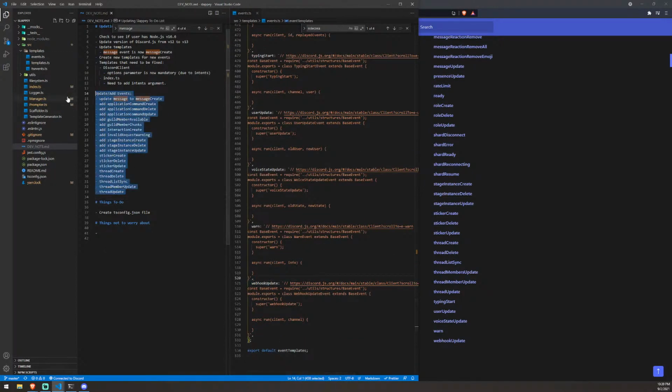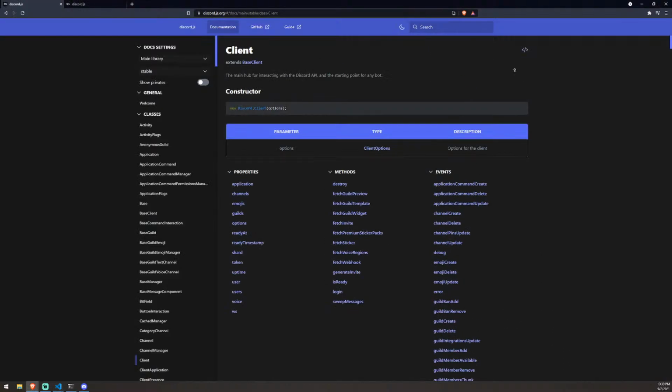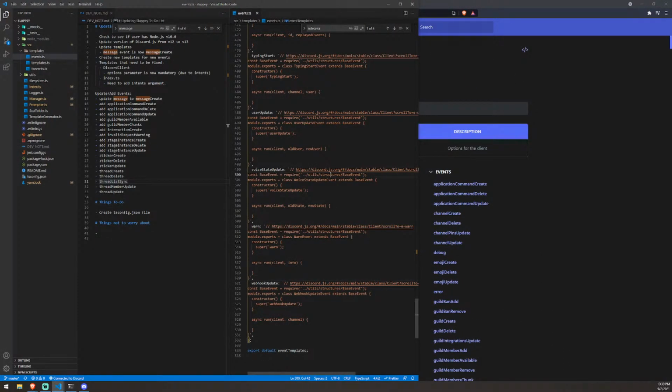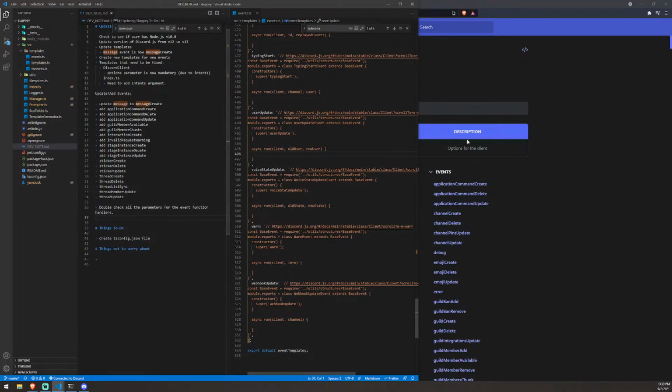Okay, so these are all the events. Did I add thread list sync? Okay, good, I did. So we added the events. I don't think we need to worry so much about it, but we might need to check the parameters. So let's double check all the parameters for the event function handlers. We'll have to do that. Check all the parameters, double check event documentation.